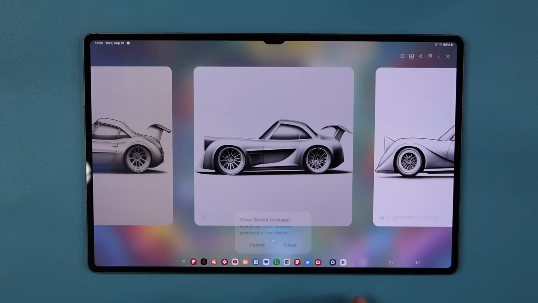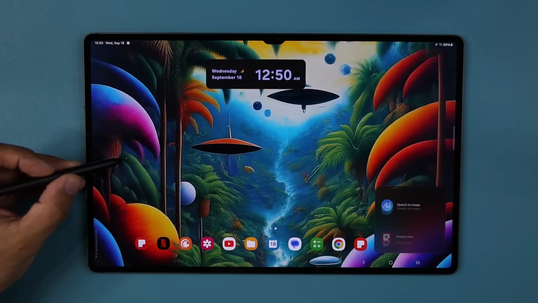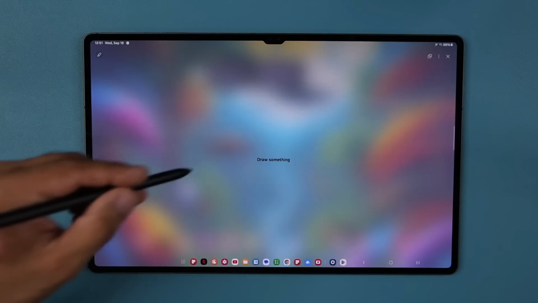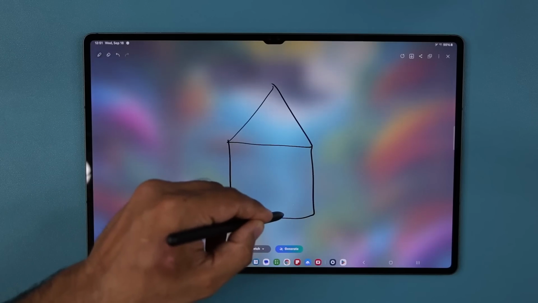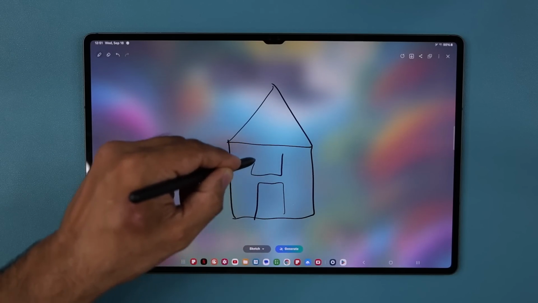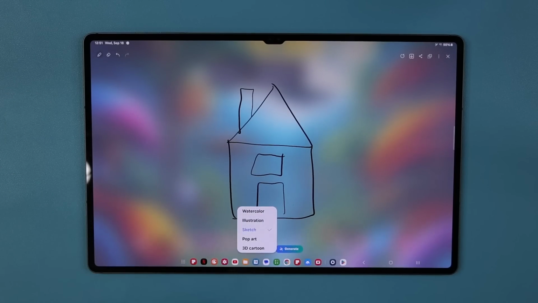Now what I'm going to do is I'm going to go back here and I'm going to say close. I'm going to go right back in. I'm going to give you guys one more example. So let's draw a house. Okay, sketch to image. So I'm going to add a door, add a window, even add a little chimney right here. And then what I'm going to do this time is I'm going to say pop art instead of sketch.